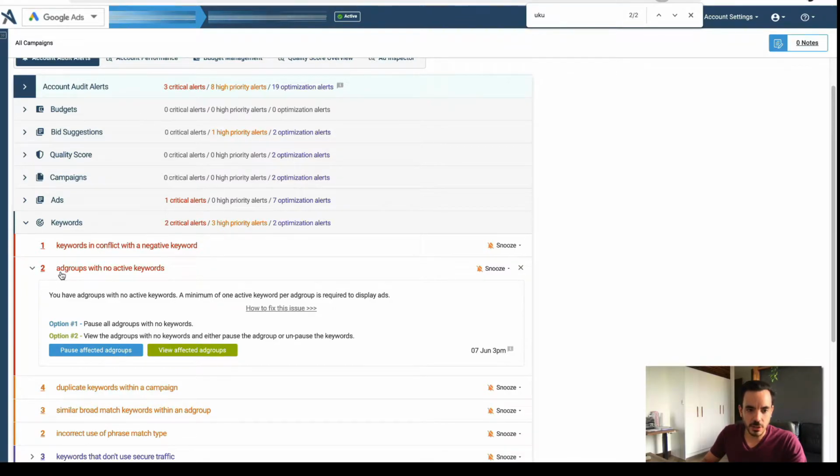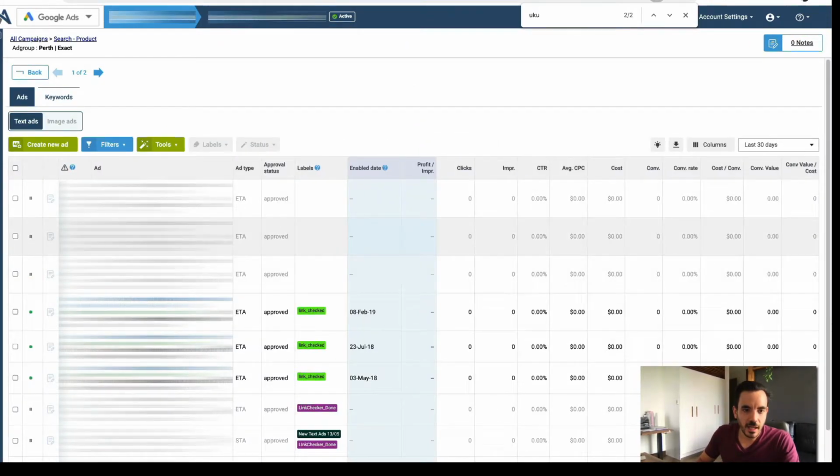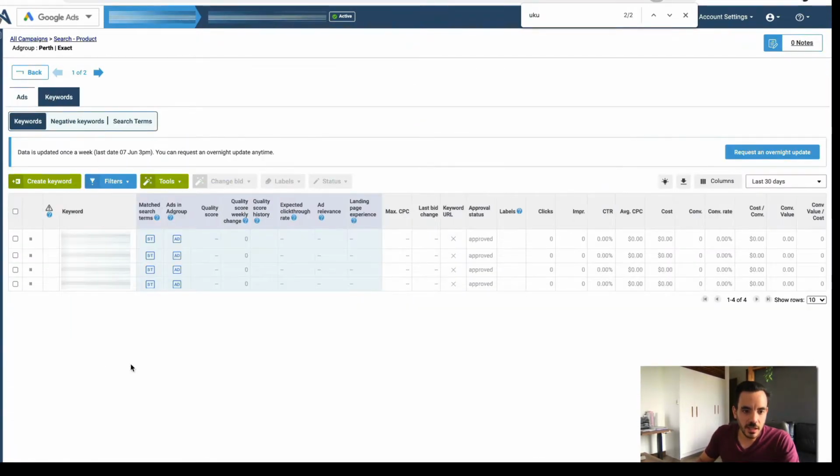So here we've got 2 ad groups with no active keywords. And with all these alerts, there's a way to then just zoom into that part of the account so you can go and manually fix it. So 2 ad groups, no active keywords. Let's view the affected ad groups. And then here are the ad groups. And then what we can do, we can fix this all from right inside Adalysis. We just click in here, and we go to keywords, and then you can add the keywords here, or you can see here actually that there are keywords in there that just paused.